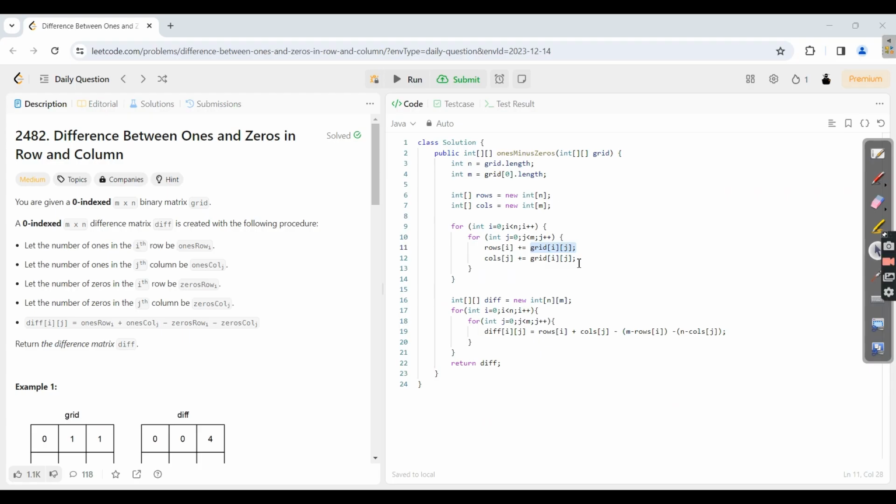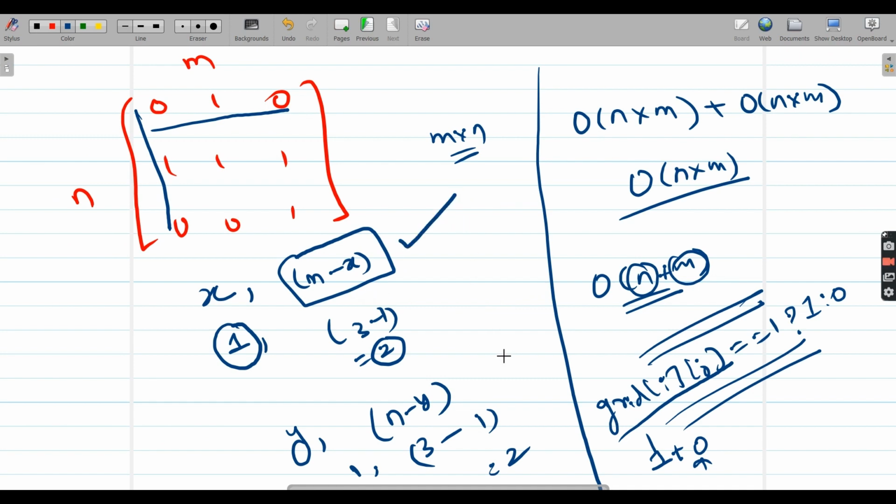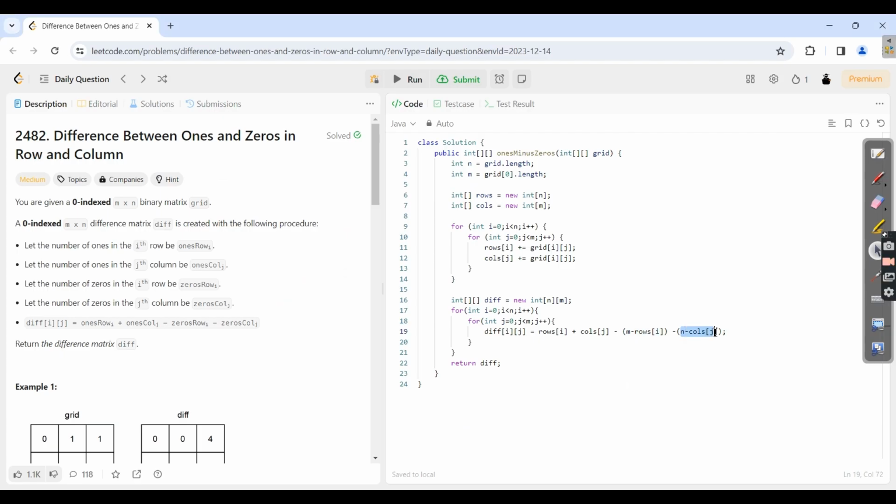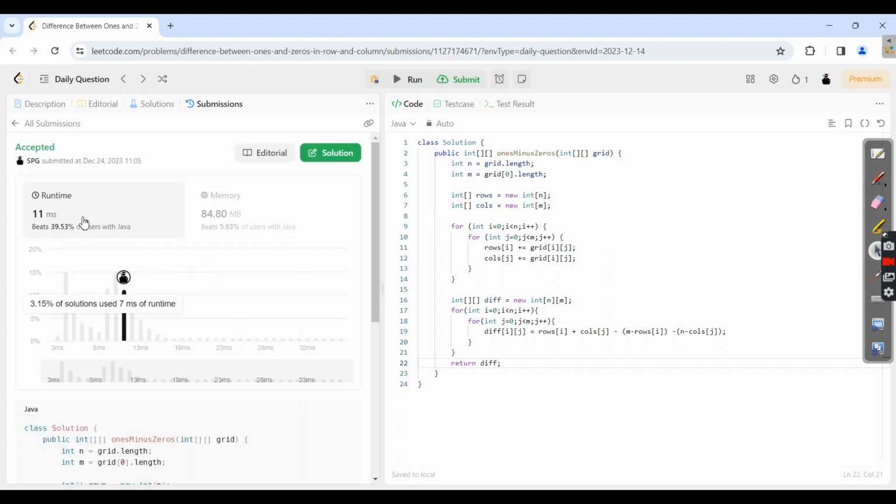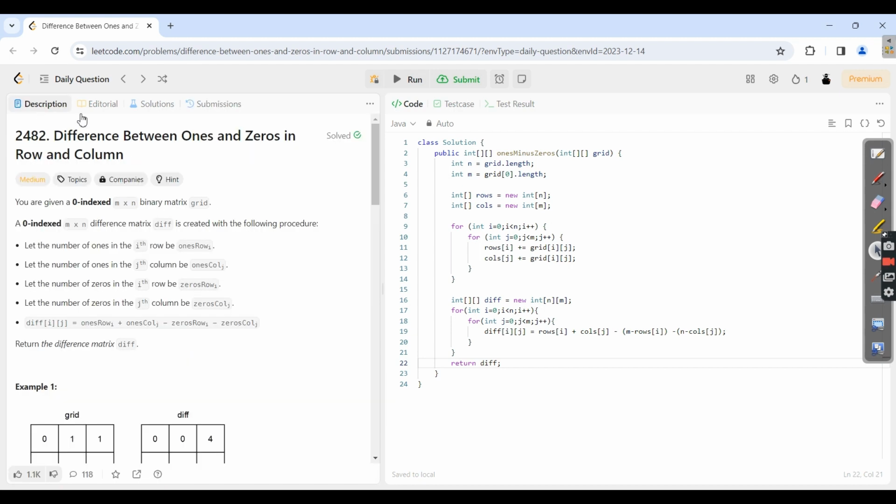That's the reason I'm calculating for rows and columns, and I'm creating a different matrix of the same size, n into m. As I said, I'm iterating through that one also, and for every ith and jth cell I'm taking rows[i] plus cols[j] minus m into rows[i]. This is what I explained earlier to calculate the number of zeros in a particular row, and for the number of zeros in that particular column, n minus cols[j]. And then it returns diff. So let me submit this. It took 11 milliseconds and it got submitted successfully.